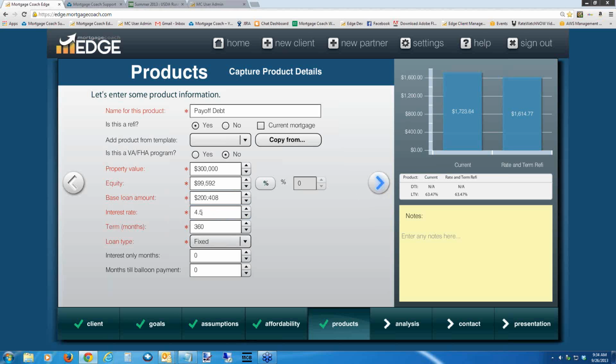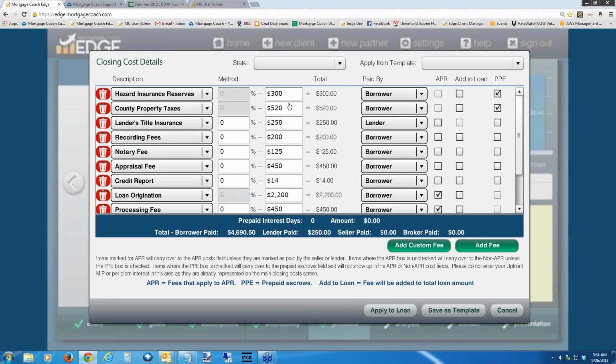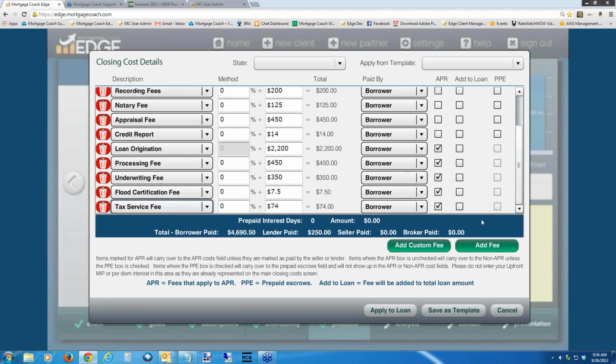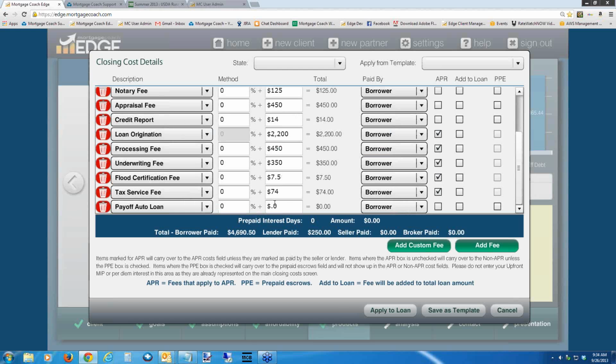My interest rate is probably the same, but I also need to make sure I'm accounting for the debt payoff. So when I go into my closing cost detail, I'm going to indicate a new line item here, and you can use a custom fee to do this. Call this Payoff Auto Loan. Hit OK. And that is going to be a $10,000 fee.